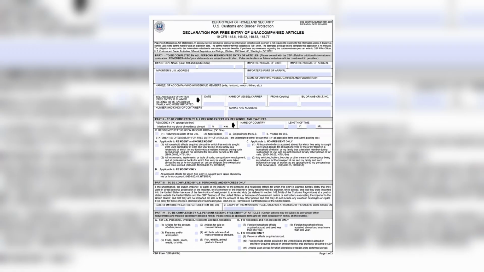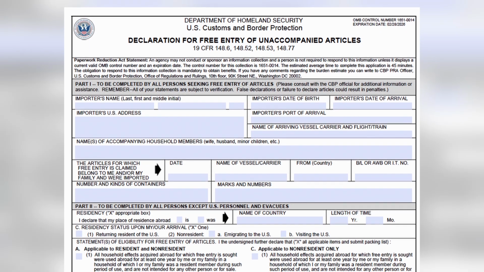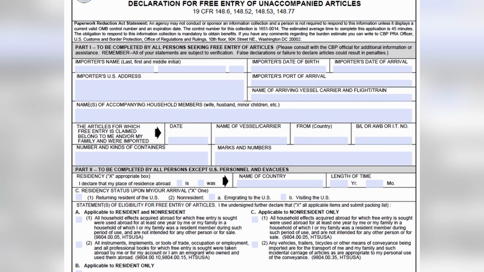If you're moving to the United States, there's one important step. Today, we're going to learn how to fill out a 3299 form. Before we get started, it's important to mention that the information on this form may vary depending on your status entering into the United States. A 3299 form is a declaration for free entry of unaccompanied articles.